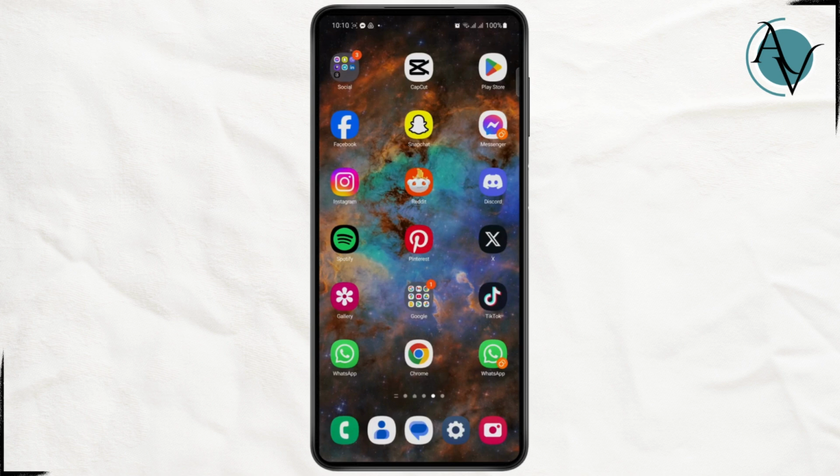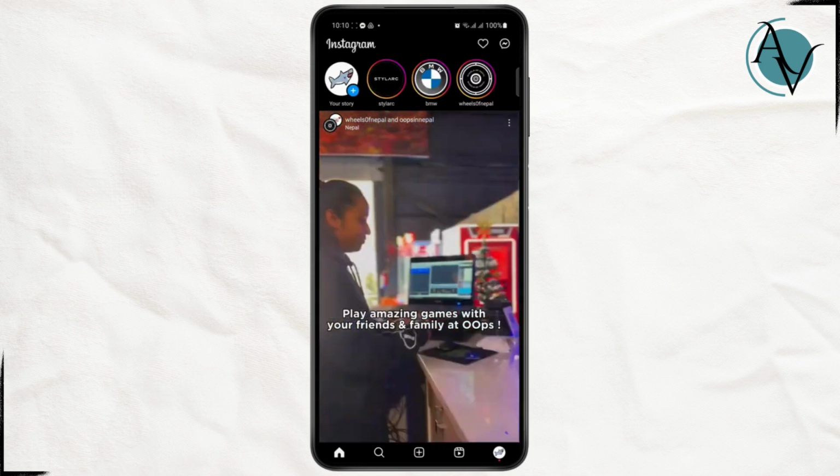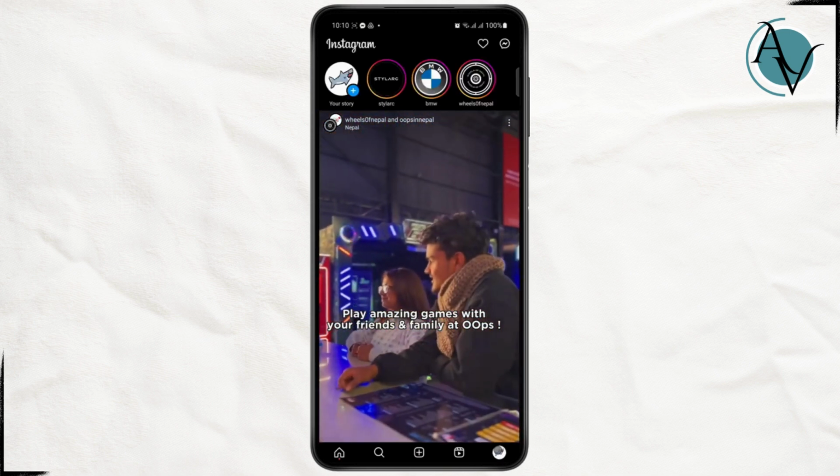So the first thing you want to do is open up your Instagram and then make sure that you are logged into your account. Once you are logged in, just tap on your profile at the bottom right corner.